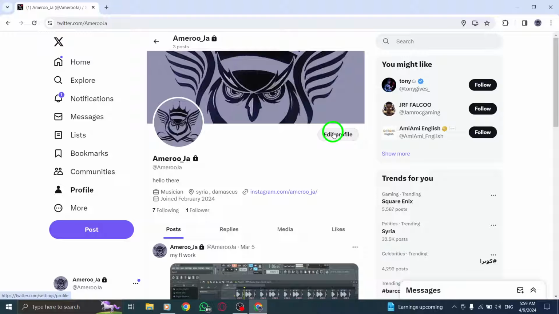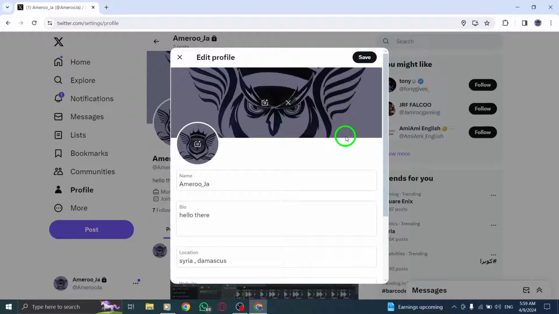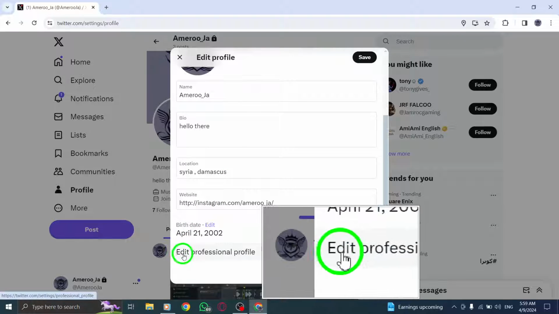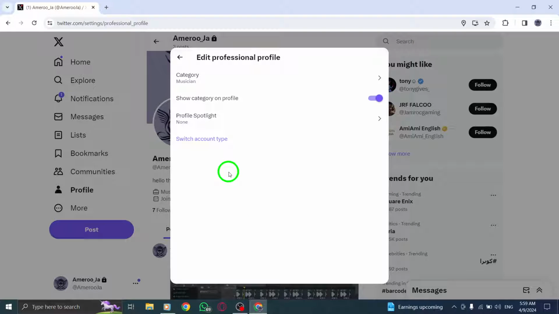Step 2. Next, locate and click on the Edit Profile button in the top right corner of your profile page. Step 3. Scroll down the page and find the option to Edit Professional Profile. Click on this to access additional profile editing options.